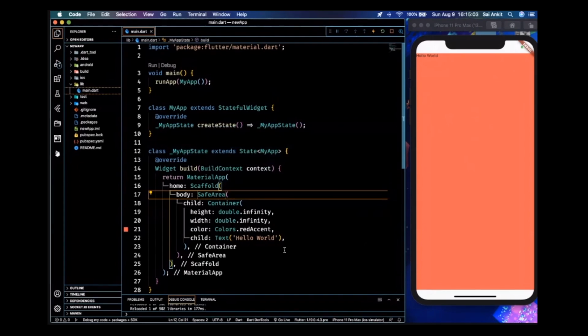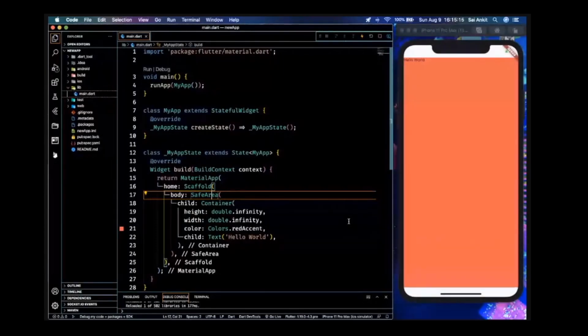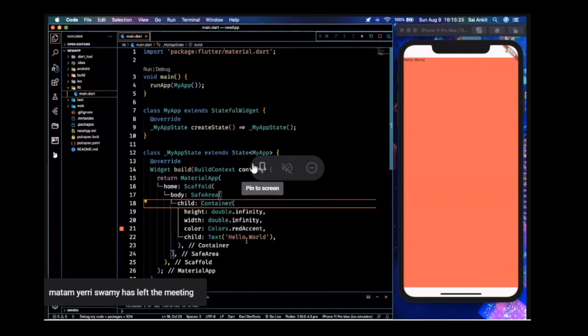So we'll now discuss the important widgets that are used in Flutter, the most common widgets. The first one is container. Container is a very important widget. You'll wrap different things with container. Yesterday someone was asking what is the use of a container, right?